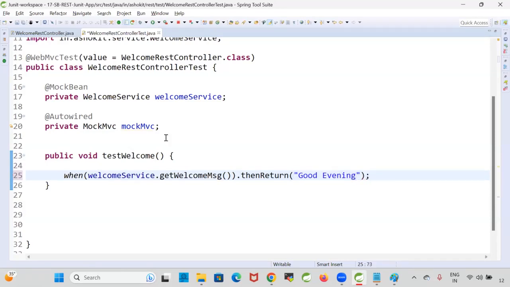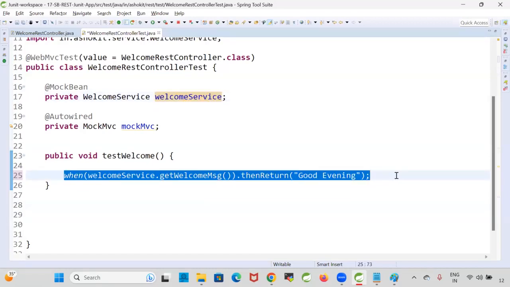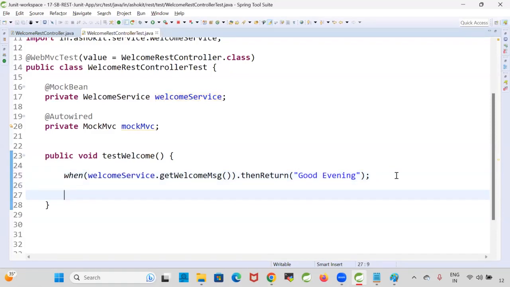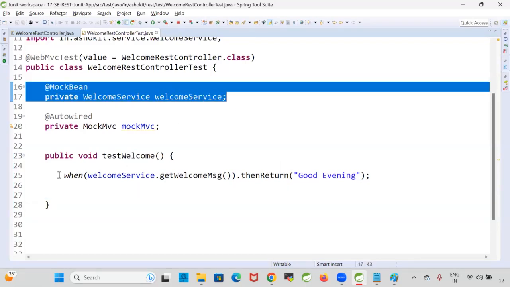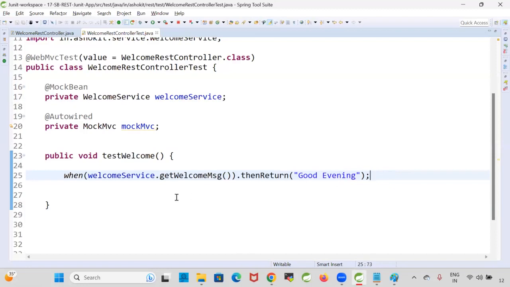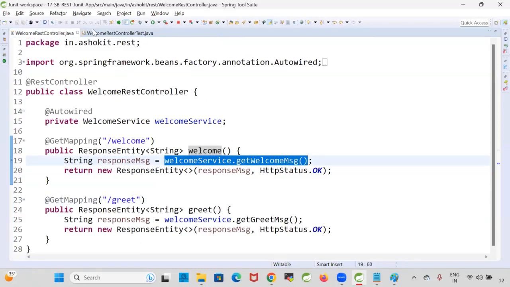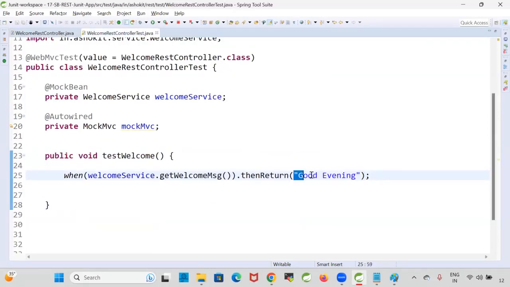So here the welcome service mock object is created. For the mock object, I am defining the behavior. Here the mock object is created, and here the behavior is defined. What is the behavior? I'm telling that whoever calls the welcomeService.getWelcomeMessage method, you return good evening as a response.